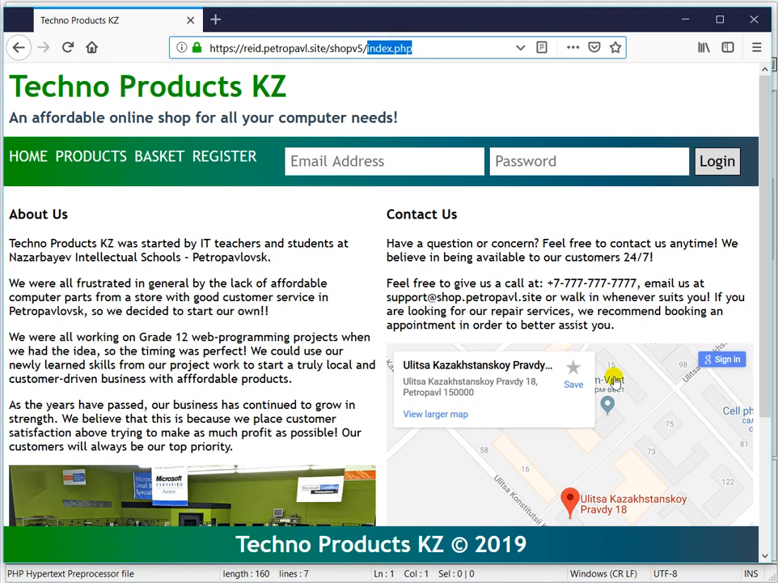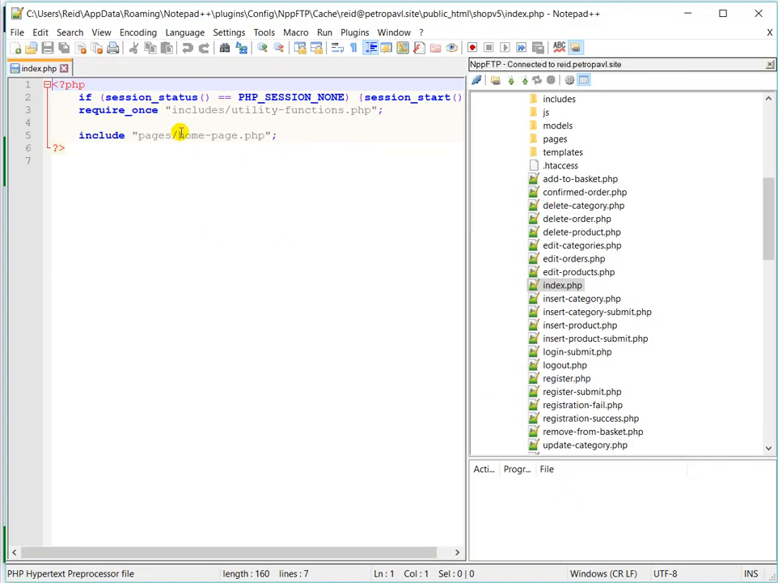So where did all of this come from? Because this is the only code in index.php. So what you'll notice is this is a controller, and at the top of every controller we check if there's a session, and if not, we start one. We also include our utility functions.php file, which has some useful functions, such as a function to redirect the user, etc. These two are not actually used here, but I just by standard put it at the top of every controller in case I need it. Then what we see here is an include for homepage.php, which is in the pages folder.